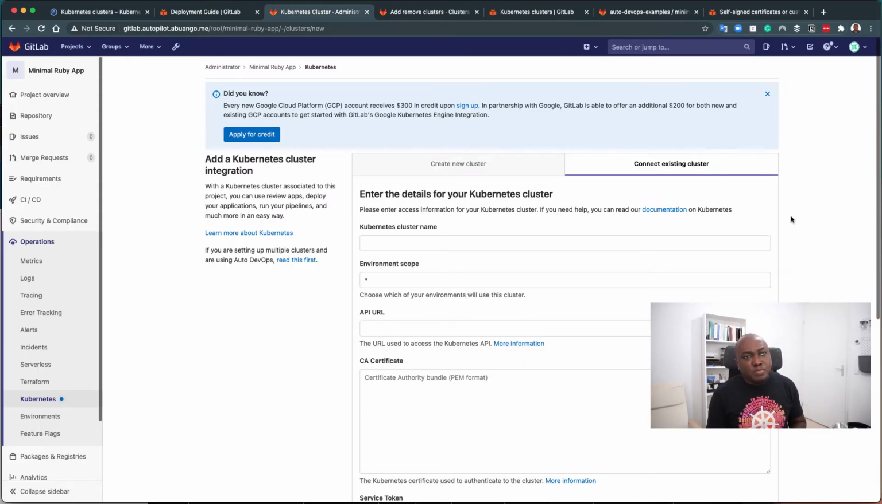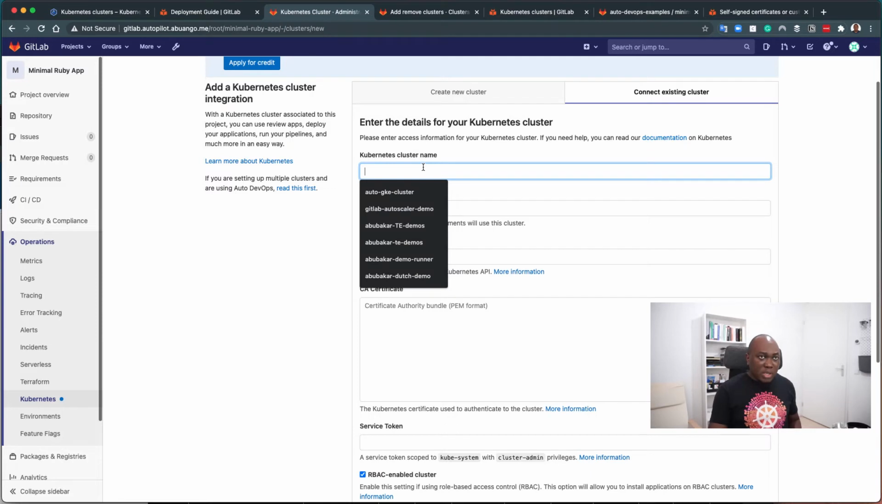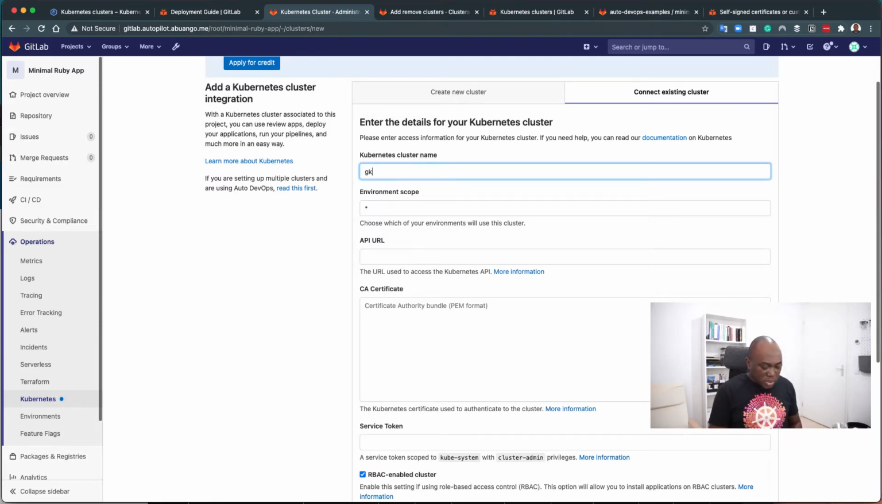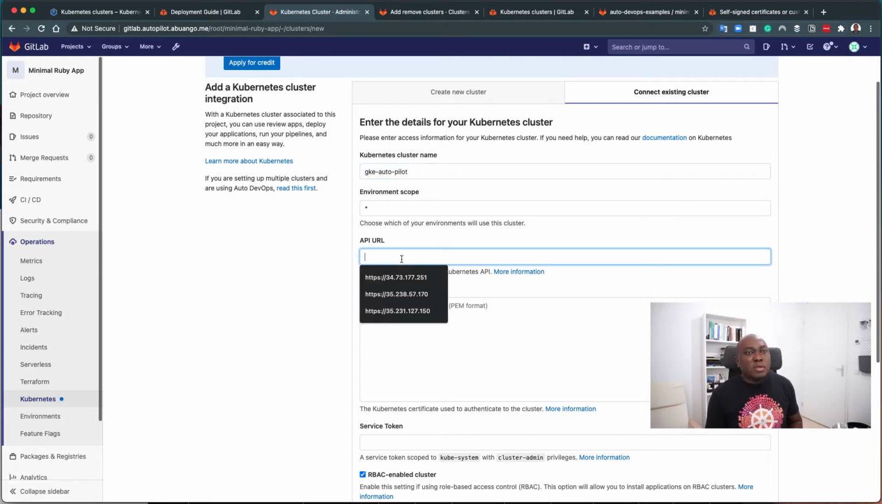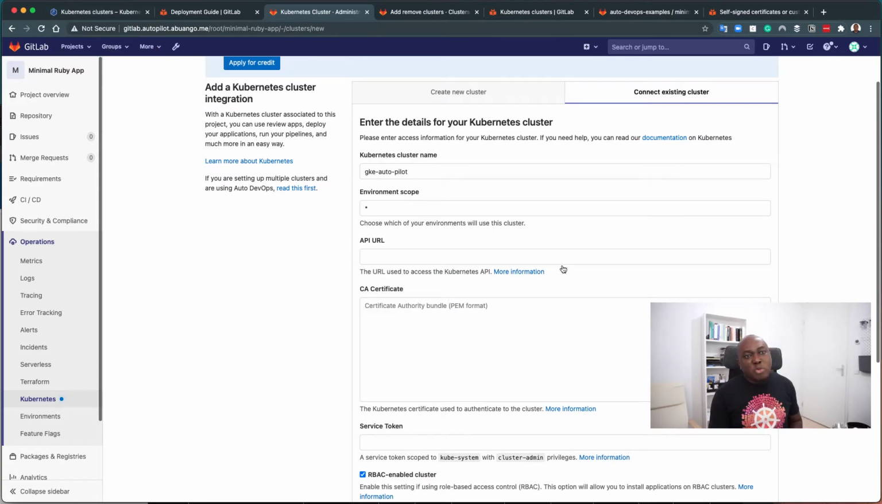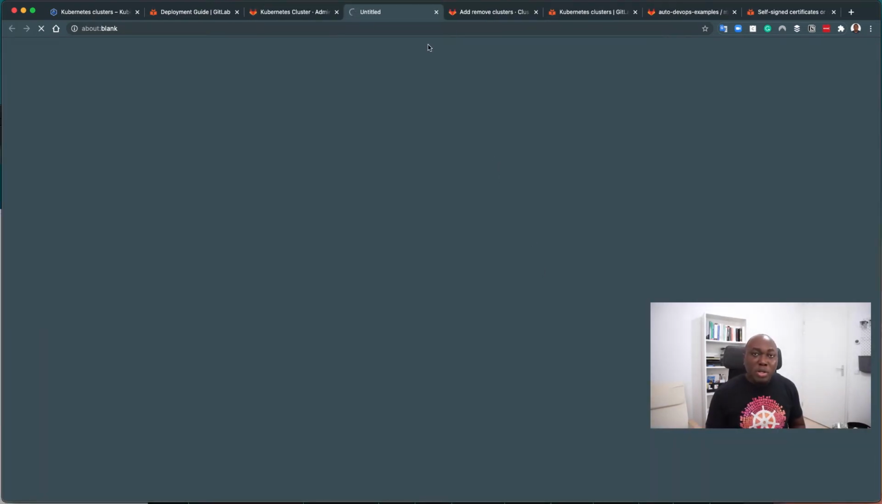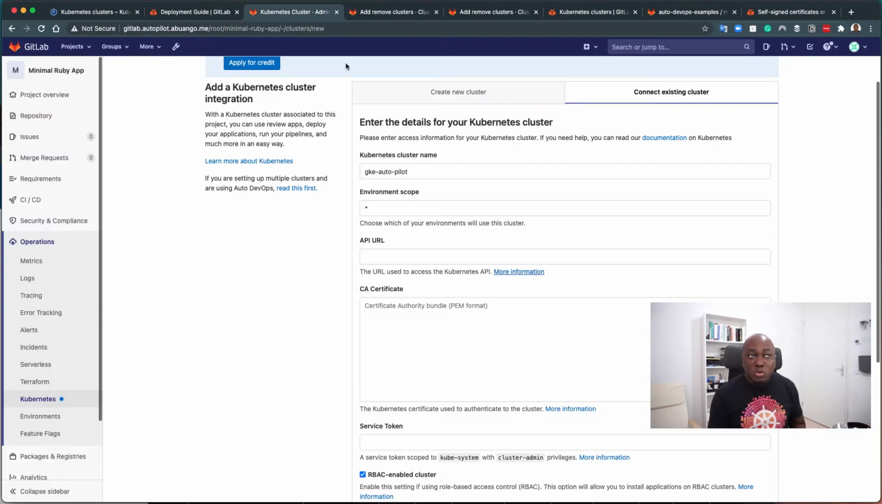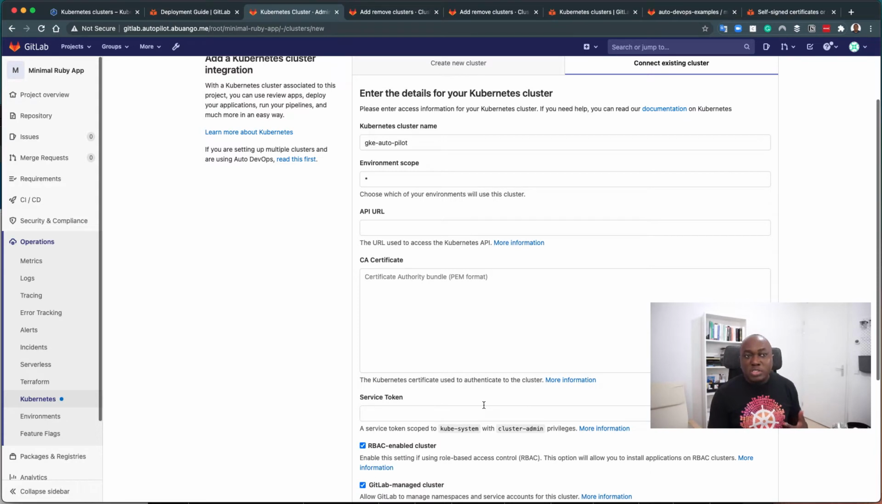Now, what's the cluster name? I can just give it GKE Autopilot. Then I need my API URL. We've provided a guide for you to see how to obtain your API URL and how to connect. You need your API URL, you need CA certificates for the cluster, and you need a service token.